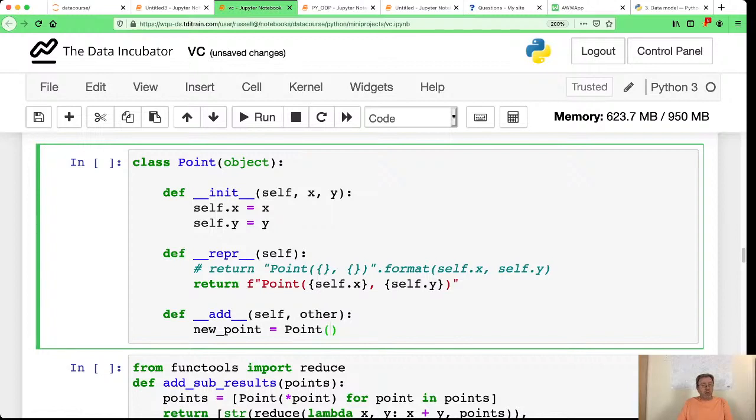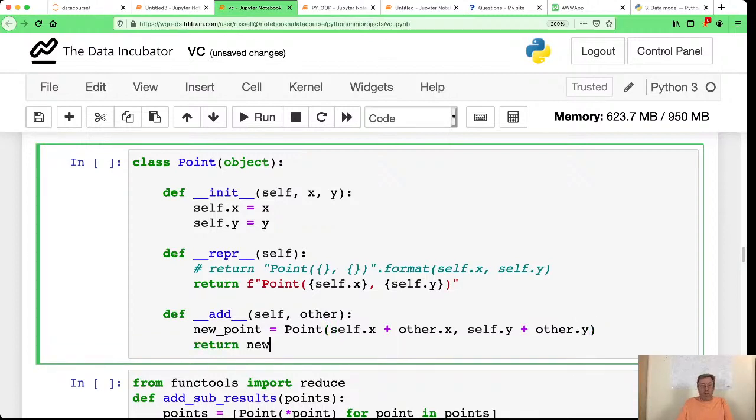I want to make a new point, a new instance of this class. What am I going to do? Well, I'm going to take the x component of each of these 2 points and add them together, and that's my first component in my new point. And I'm going to take the y component in these 2 points and add them together, and that's the second component in my new point. And then I'm going to return this from this function.